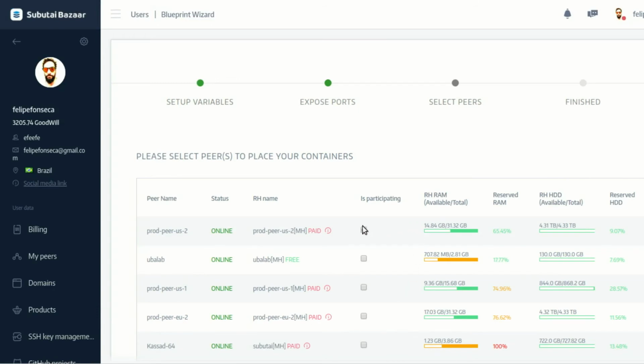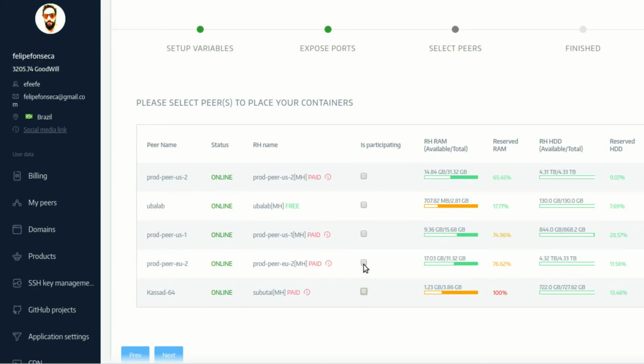Now we see all the peers that I have added as favorites in the past. Let me look for the peer that I have just added to use for Nextcloud. To select this peer, I have to check the box.